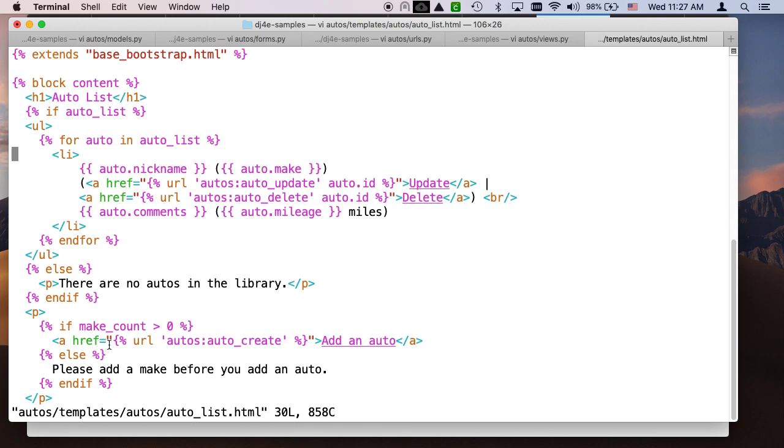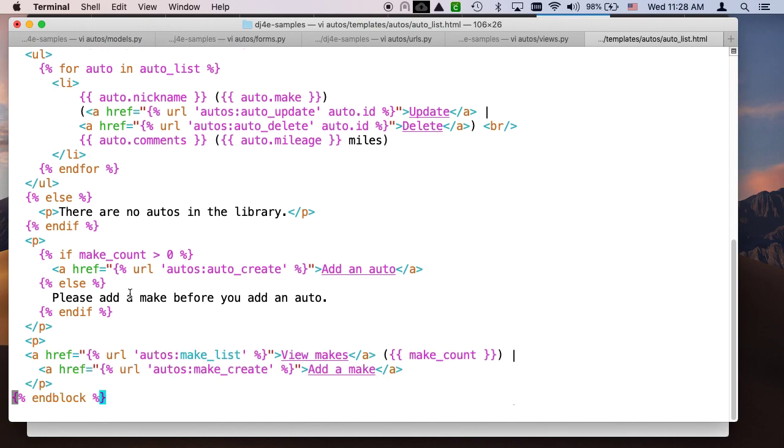So make_count is stuck in there, and you'll see if make_count is greater than 0, we can show the add an auto button, and it also shows the make count somewhere: view all the makes, add a make, and the make count comes out here. So that's another thing we put in.